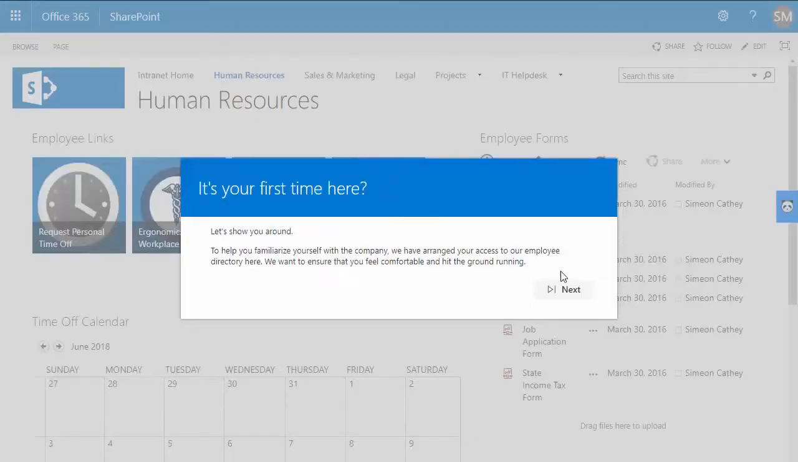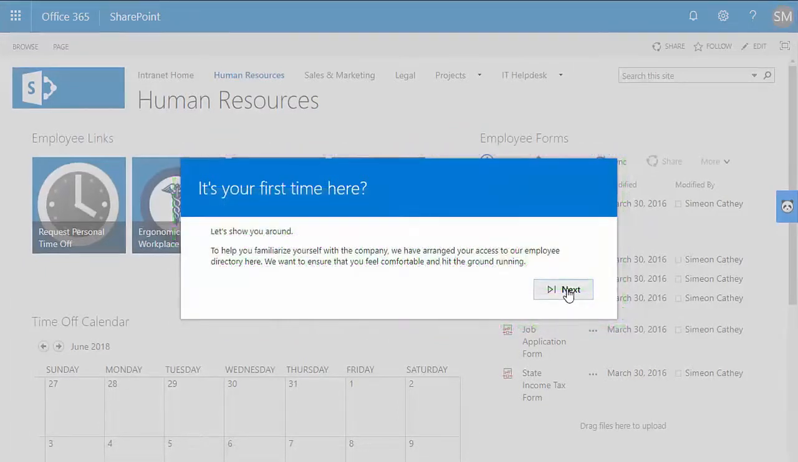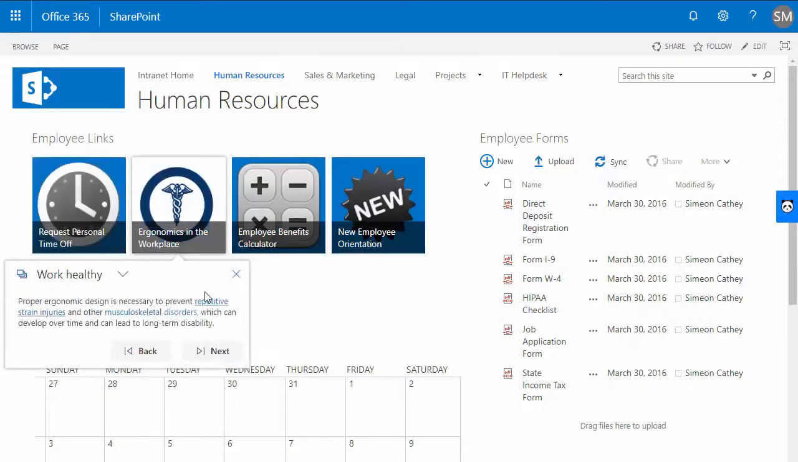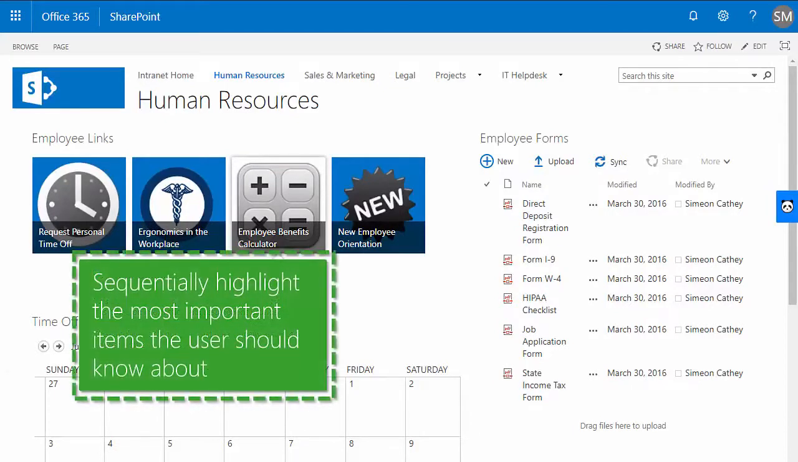The employee clicks Next, and they are taken to the next step in the tour. In this example, Human Resources wants the employee to understand where to request time off, healthy habits in the workplace, and how to access their employee benefits. This can be sequenced in any order to highlight the most important items first. The user can then simply end the tour.